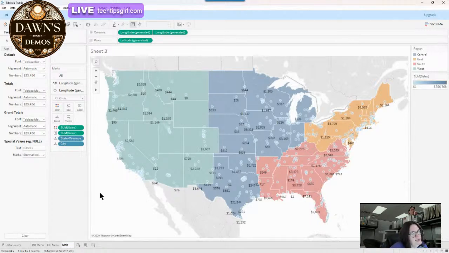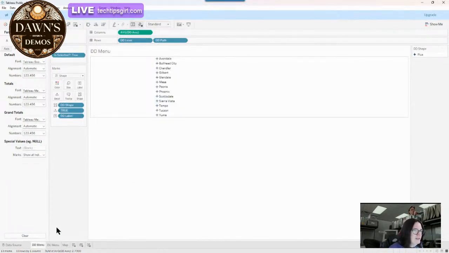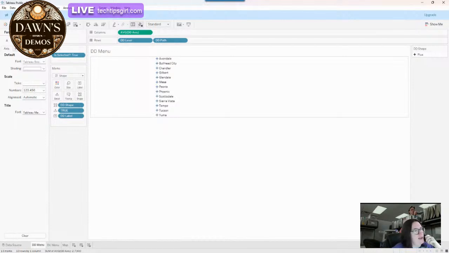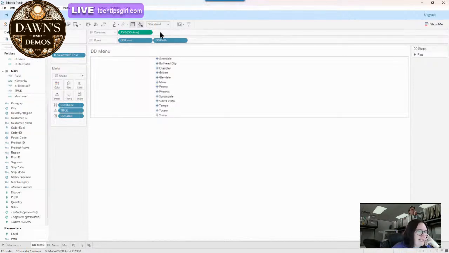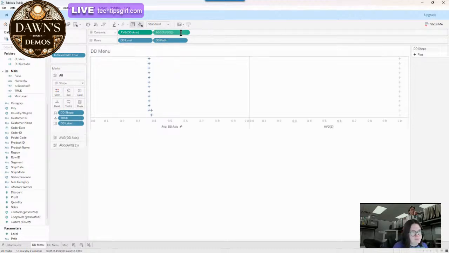And I just realized I did forget a step from the DD menu and the DU menu. She has sales on label, and she has a dual axis on these as well. So I'm going to show you how to create an inline calculation. So I'm going to select new calculation on the columns shelf. And this method is called, like I said, inline calculation. And I'm going to type in AVG, open parenthesis, 1, closing parenthesis.